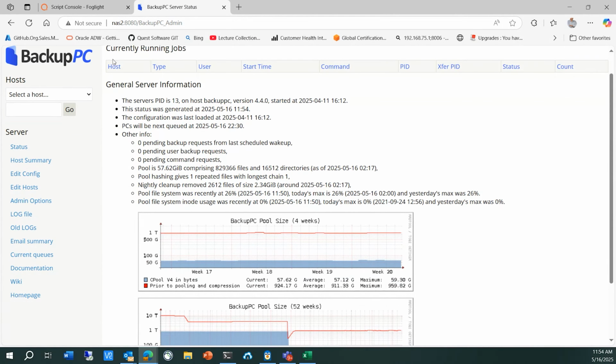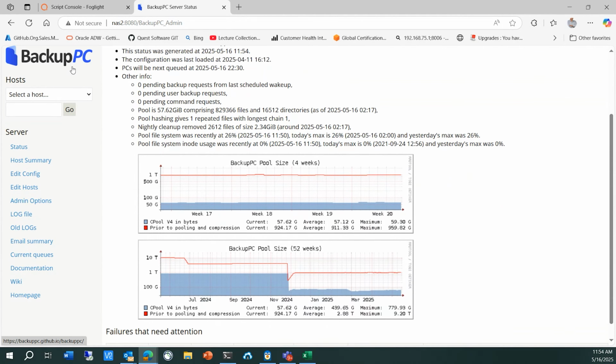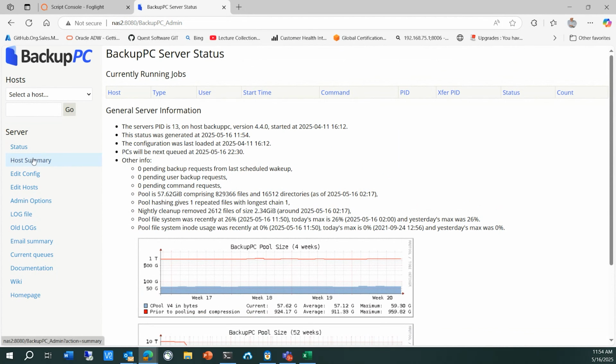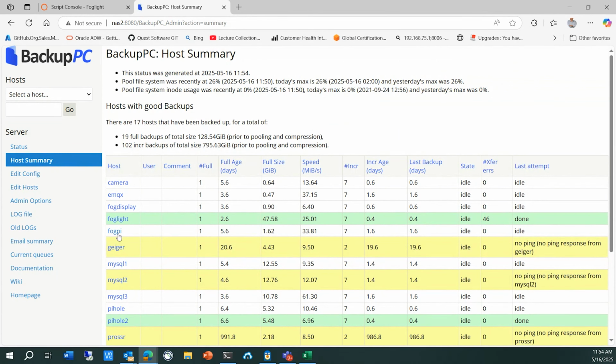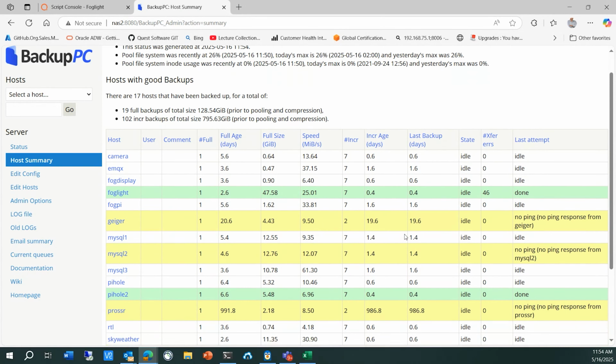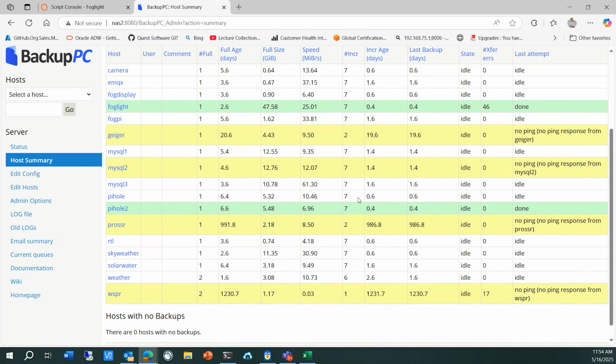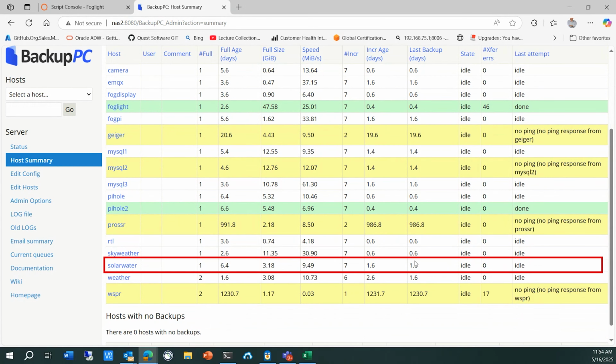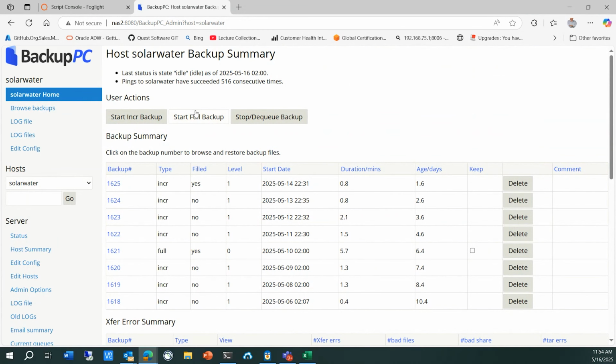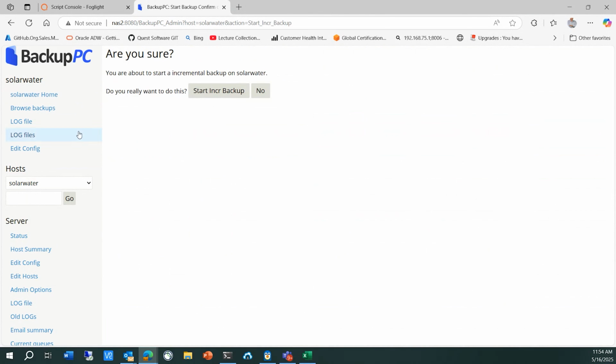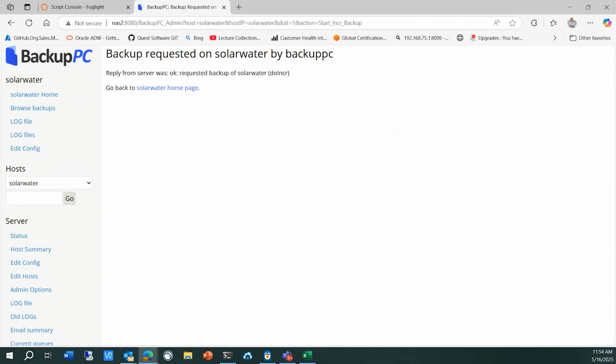Go in here and look at my status and see when the last time things were backed up. Go to my host summary here, and you see I've got some issues with some of these that haven't been backed up for a while, and I can go take backups. Here's one that hasn't had a backup for a little bit, so we'll go ahead and start a backup on that. And it looks like an incremental I want to start, so start incremental backup.